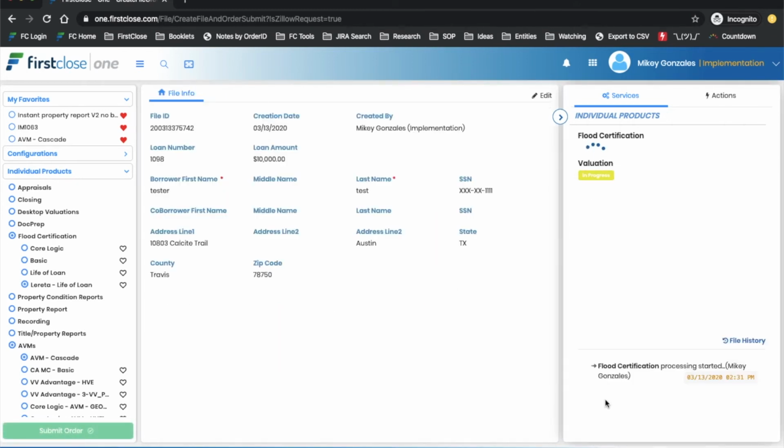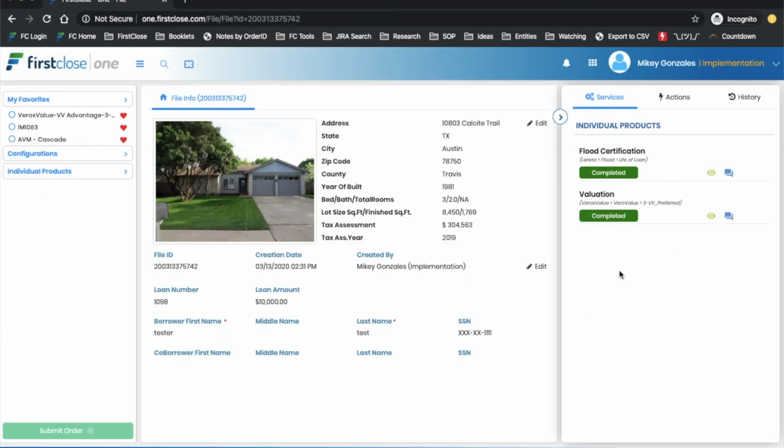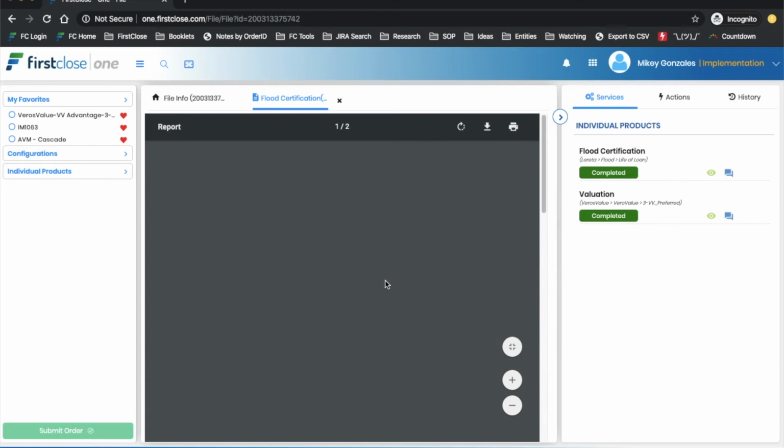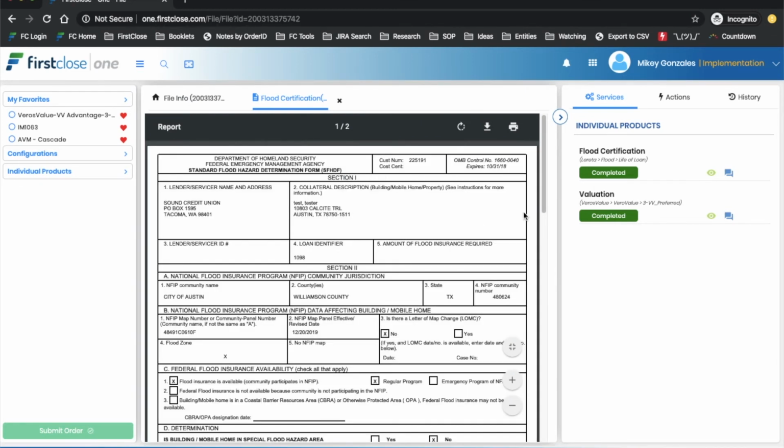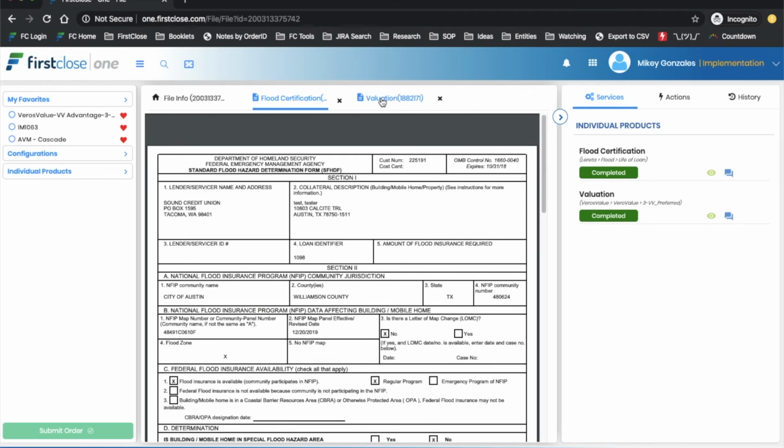You're going to see it's going to give you the history as they're running through right now. And both of these orders have completed. You're still going to get your email notification, but once you click on it, I can look at both reports right away. Here's my flood. And if I wanted to go ahead and pull up my valuation, I'm going to pull this up as well. And here's my AVM. I can still flip and go back and forth between all of these.